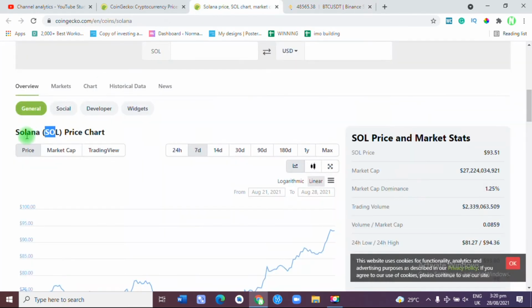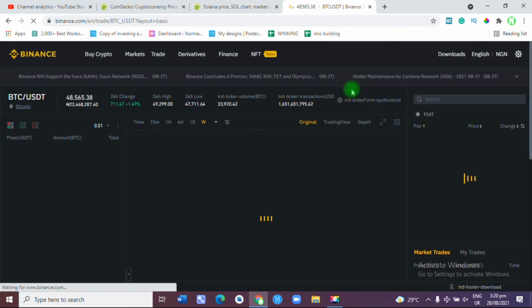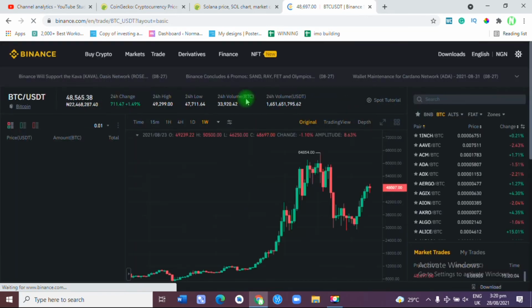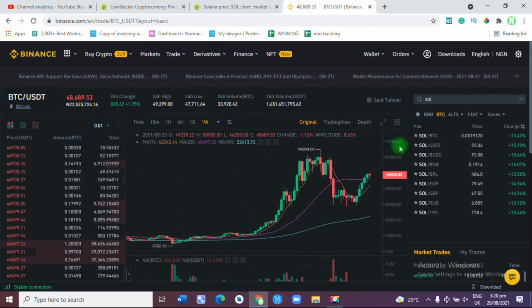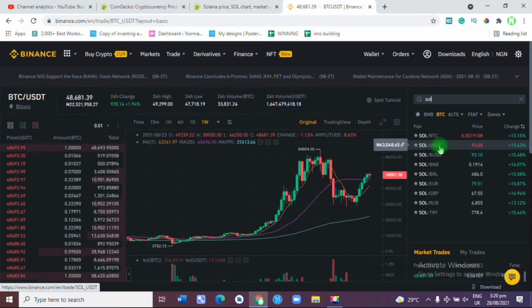When you have gone to classic, we are going to look for this cryptocurrency, Solana, here on Binance. As soon as the window has opened, you come to the right hand side of your screen and click on Sol. I usually trade with USDT, so click on Sol/USDT. I usually buy any cryptocurrency with USDT.